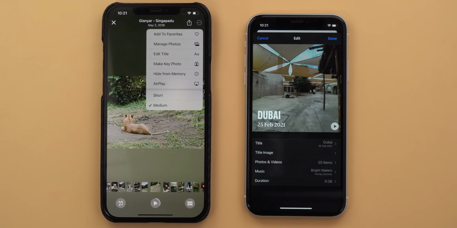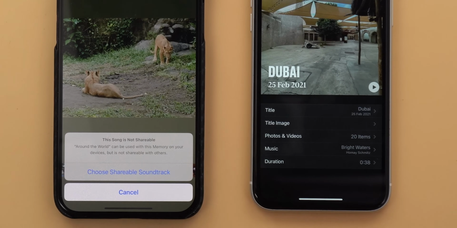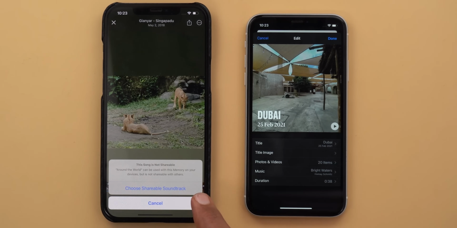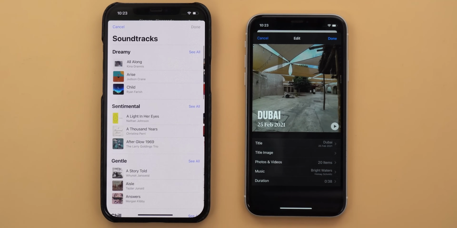One more thing worth mentioning here: sometimes when you share a memory, you will get this message that says this song is not shareable, which means it includes a soundtrack that you cannot share for copyright purposes. In this case, you can tap on choose shareable soundtrack and it will show you the list. Choose whatever you want, then share your memory.